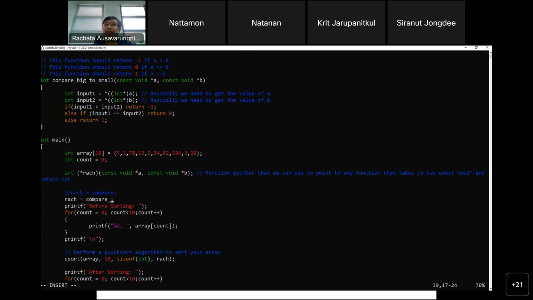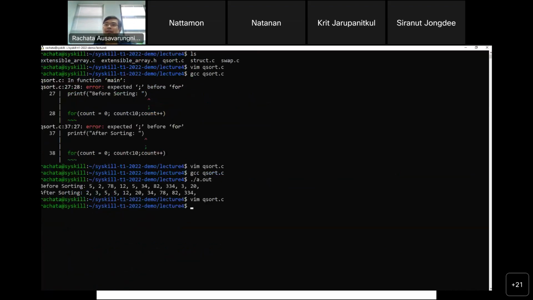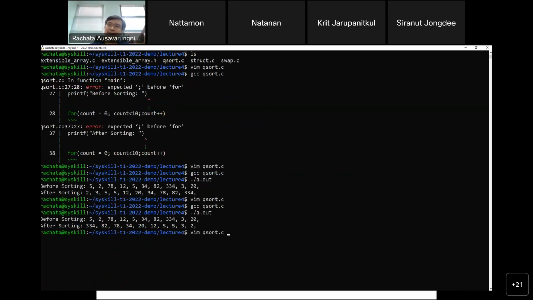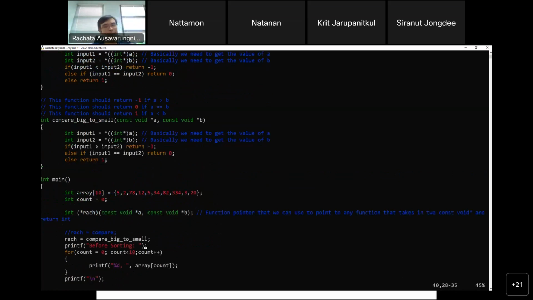Compare big to small. I just make it point to a different function and I'm done. So let's compile and run this program. Now you see it's sorted from biggest to smallest. As you can see, this is pretty convenient. You can build multiple functions, and depending on what you want, you can change just one line, point to a different function, and we are good. Everything behaves the same way.